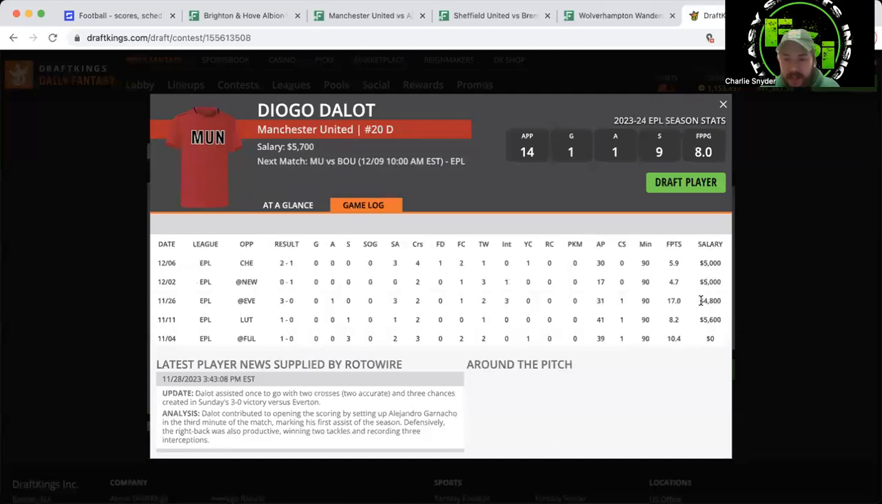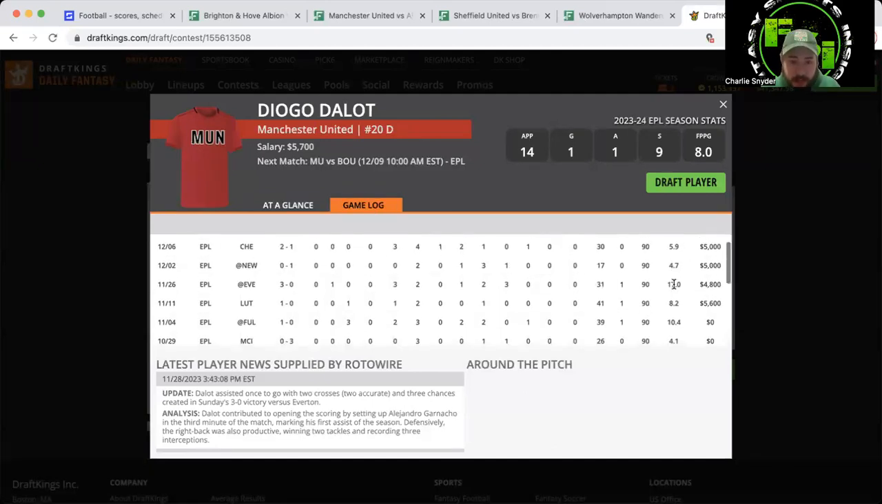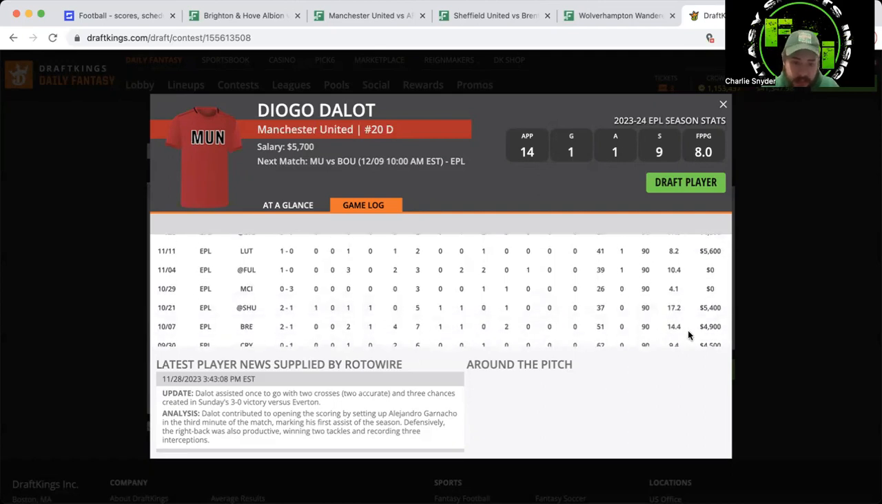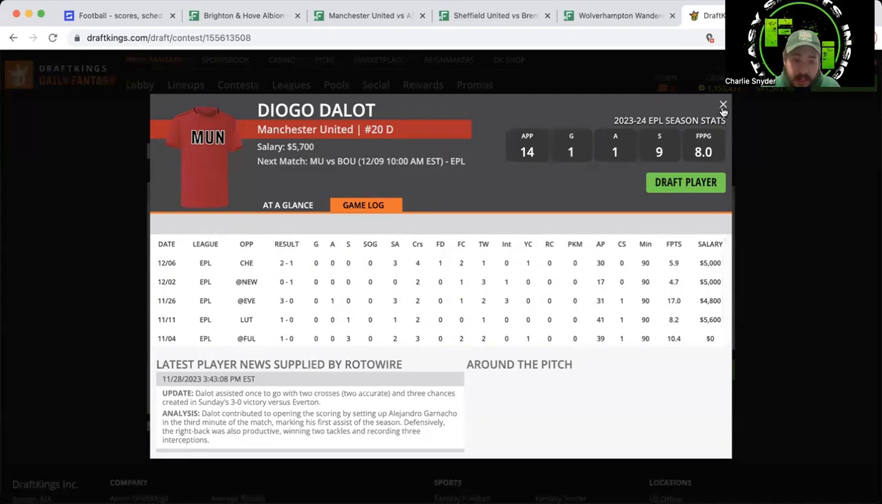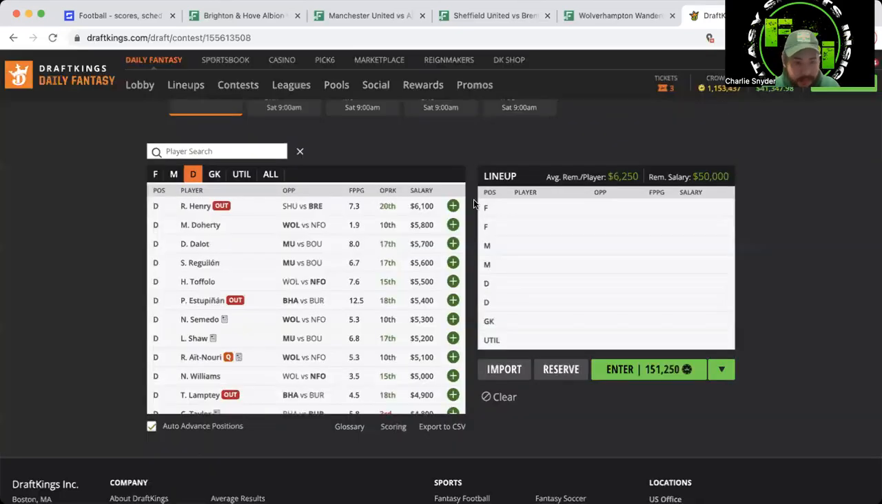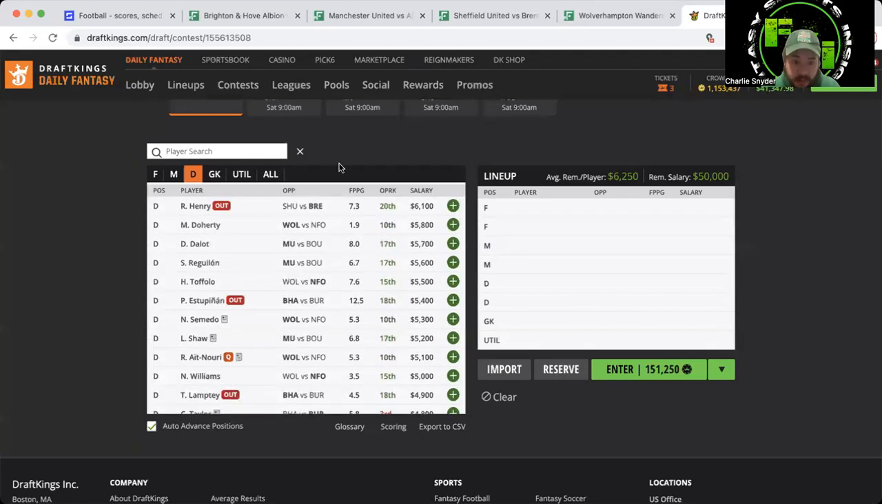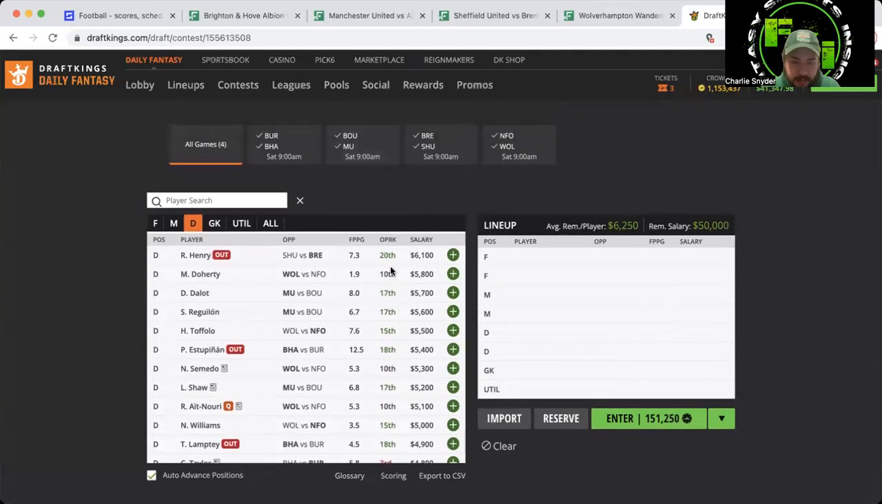I know he's got the capability of dropping these 4 and 5 point games, but then you also get these rare 17, 10, 17, 14. He definitely can get there. I don't mind that as a play, even in cash. It just depends on who you go with alongside them. Sometimes you just have to punt D just to afford the attackers, which I don't think is crazy. But you can definitely get a more balanced build here, and I don't think it's even that bad. Dalot, Reguilón, Shaw, depends on formation, depends on lineup, all definitely viable.